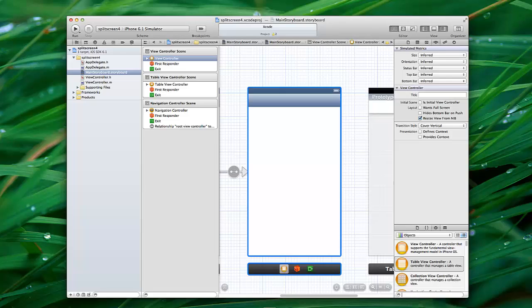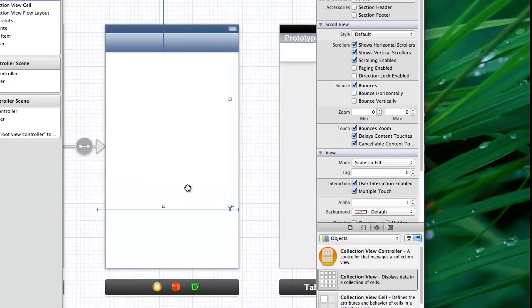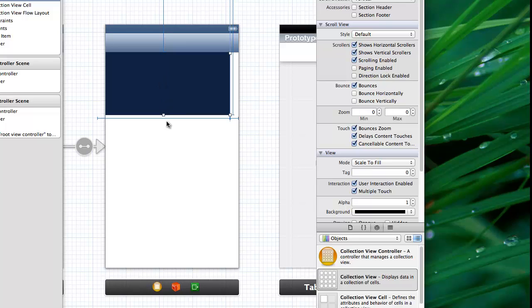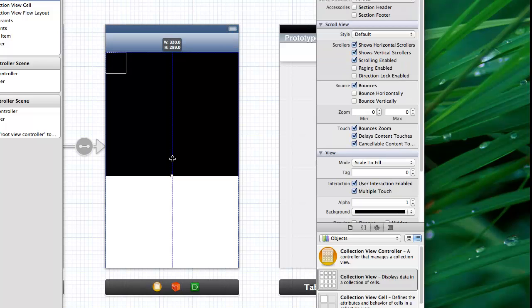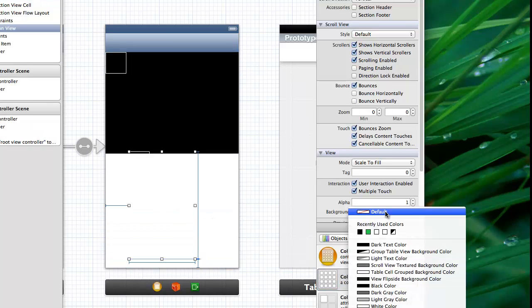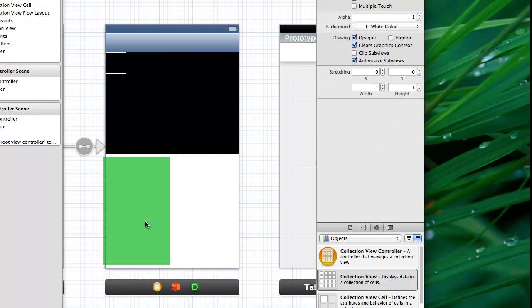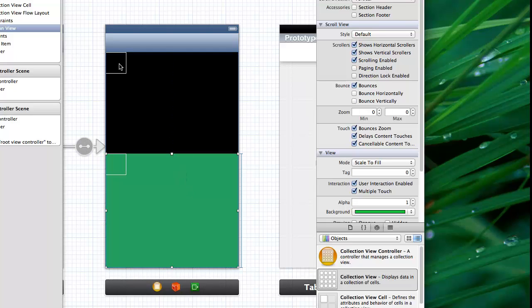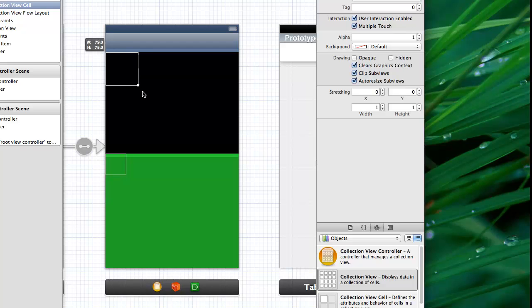So let's add the collection views. I will change the background to black so it's a little easier to see. Now we'll add a second collection view. Resize the cell just so we know they are indeed different.